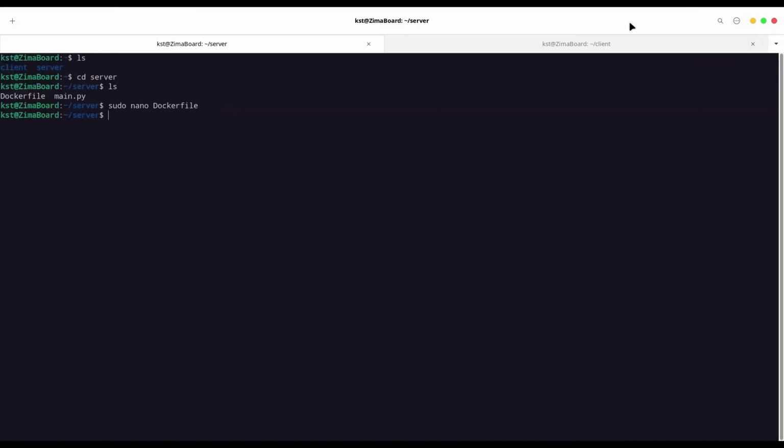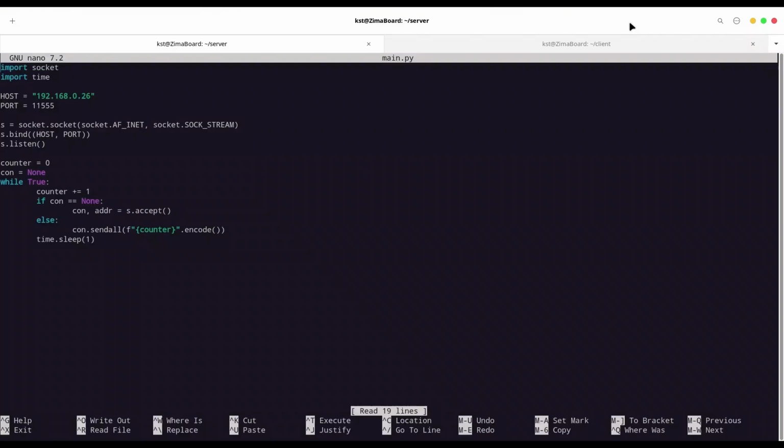Now I'm going to show you what I have in main.py. So it's really simple. We are going to bind this local IP address. This is IP address of my Zima board, and I'm going to use port 11555. So we are going to bind and listen, and when we receive communication from our client, we are going to send value of our counter, and this counter is going to be value that is going to rise by 1 per every iteration.